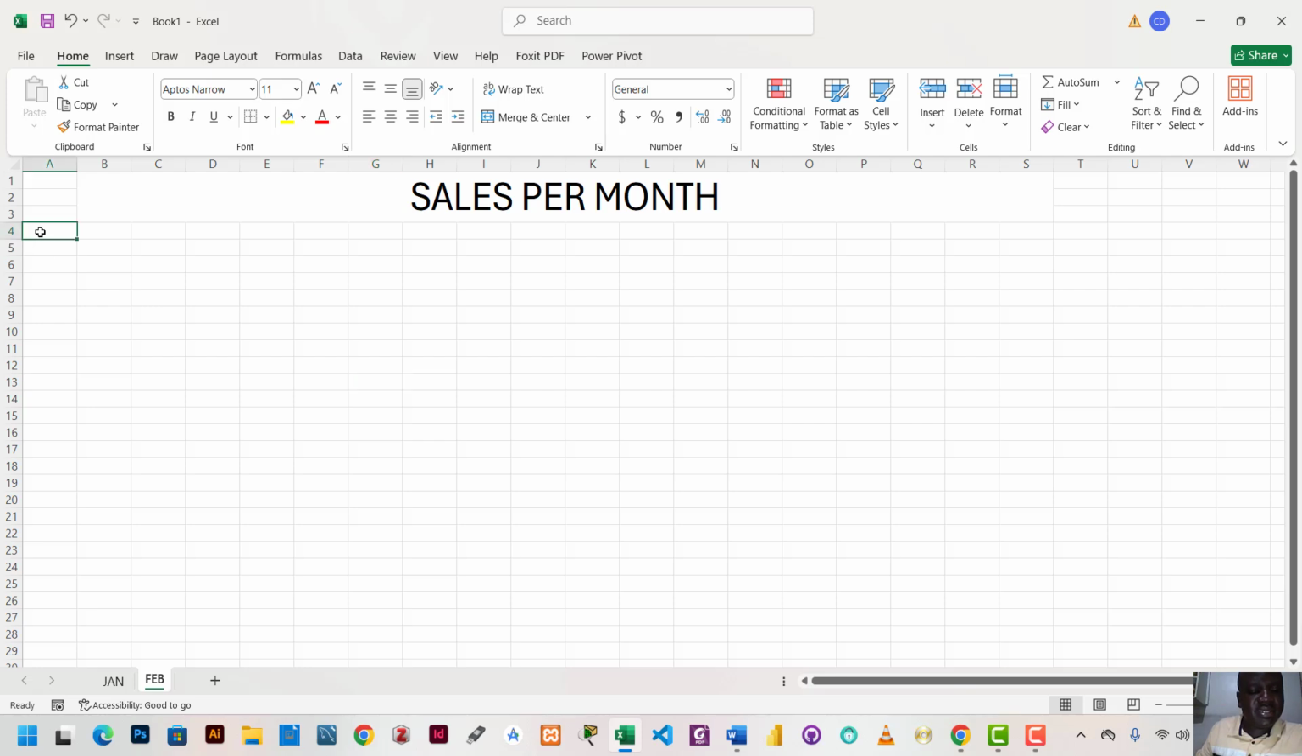So here you can say maybe serial number. Then here you can say the name of the person who has made sales. Here you can say month, a given month. Here you can say how much someone has sold. You can put amount here, depending on anything you want to come up with.